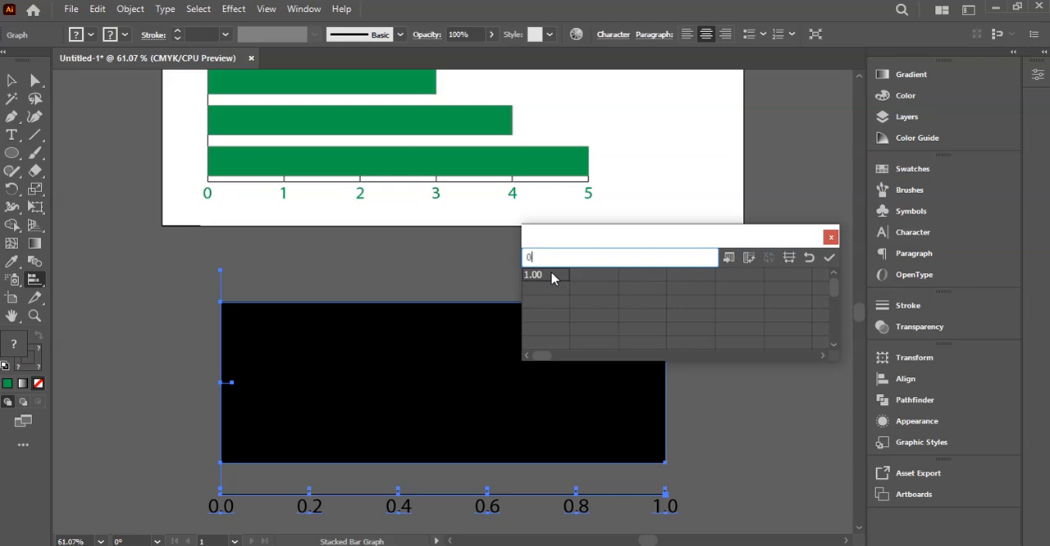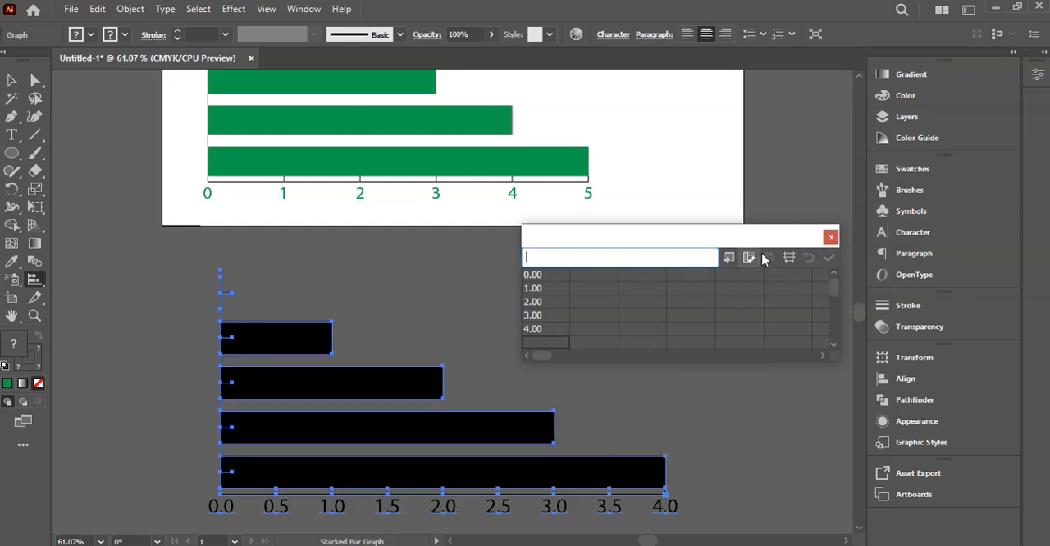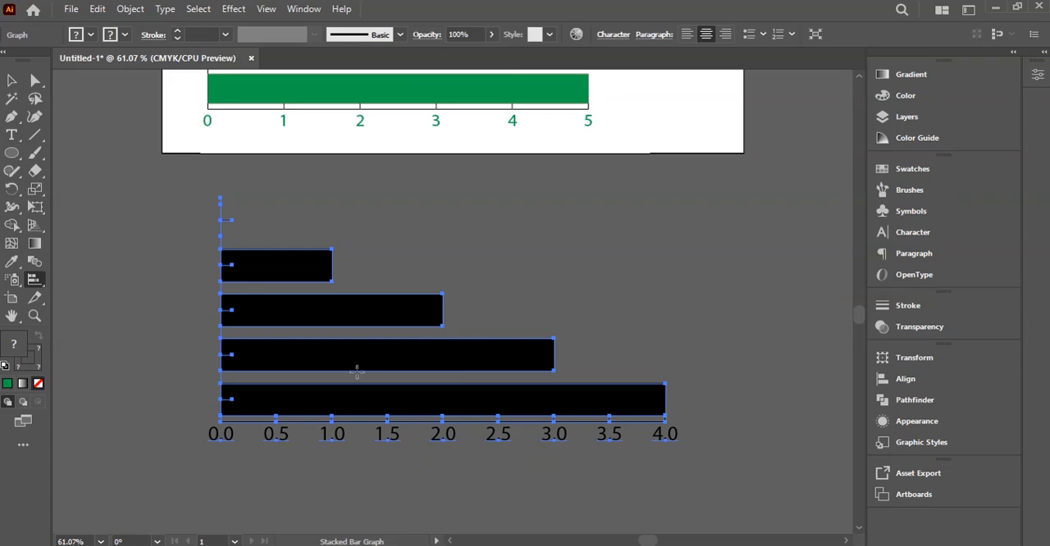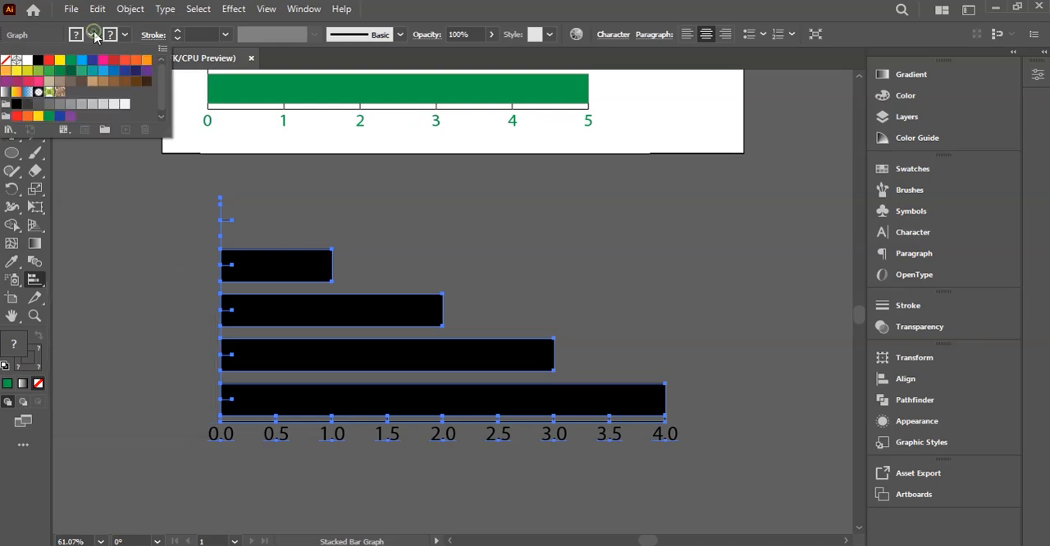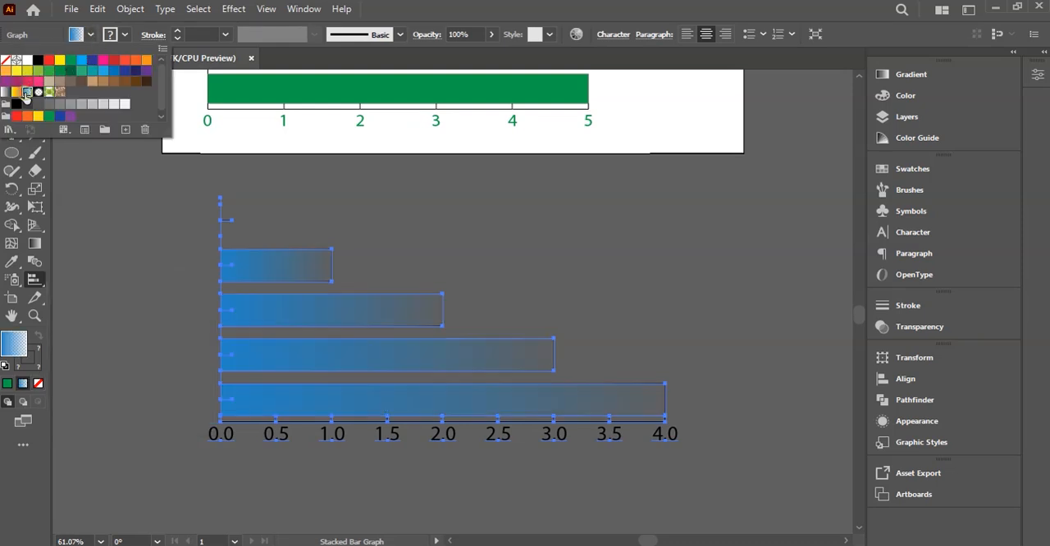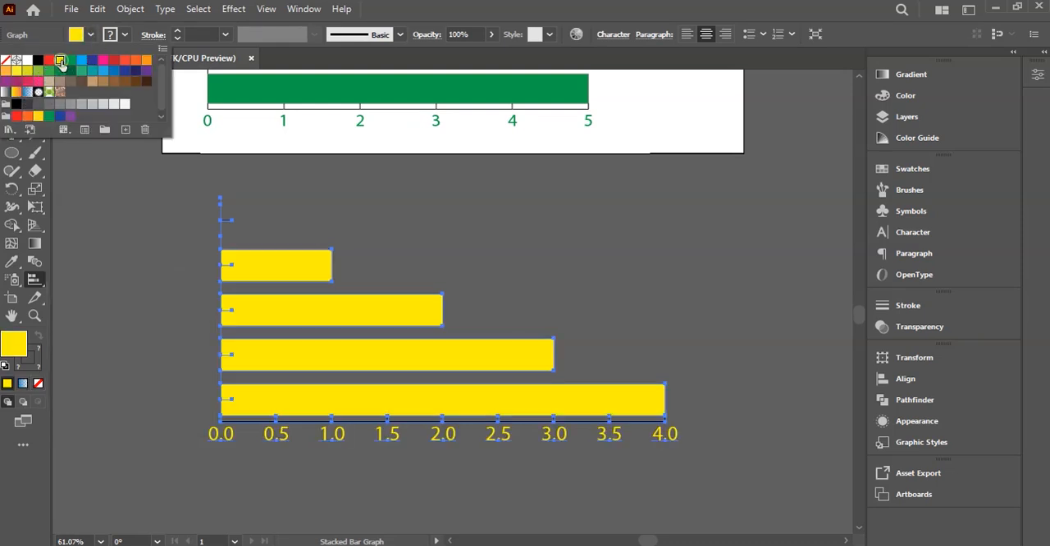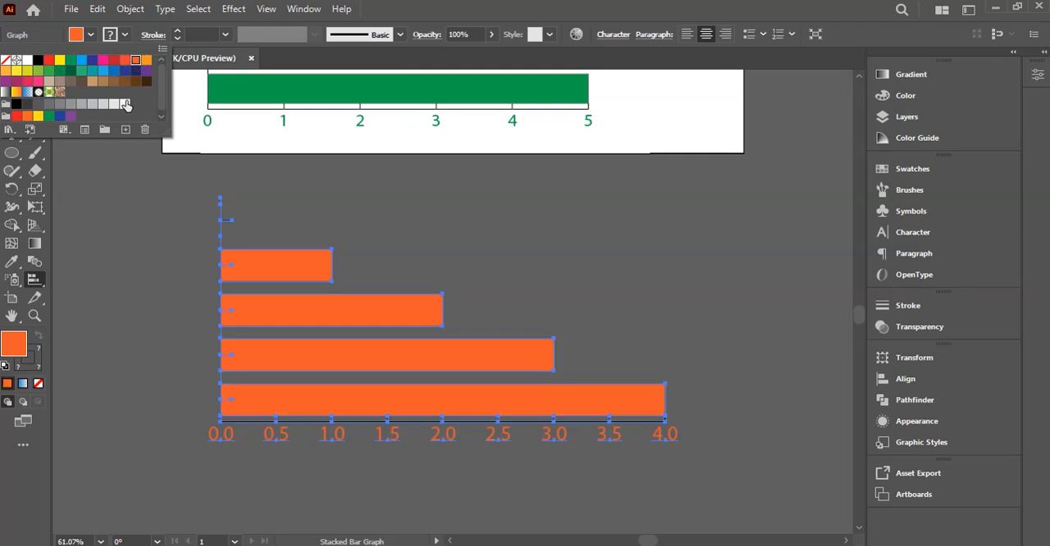Let me start also from 0. Enter. 1, 2, 3, 4, and end there on 4. I tick to apply. That is how it looks, as we are seeing. And you can give it another color. Let me give it a gradient like so.